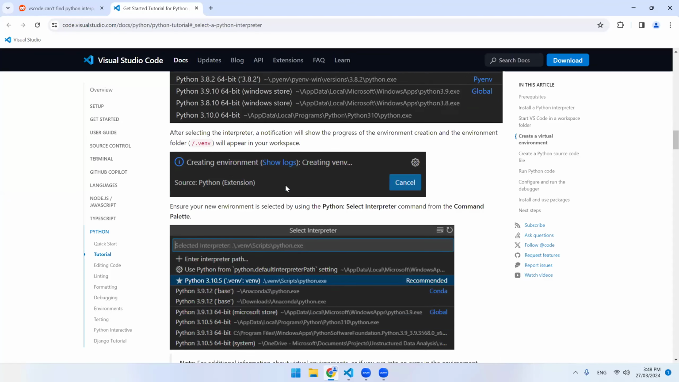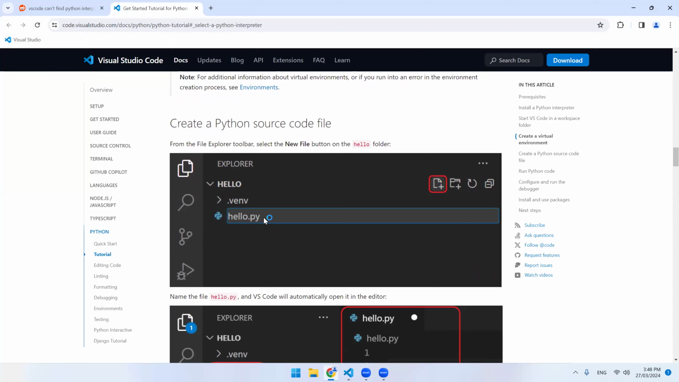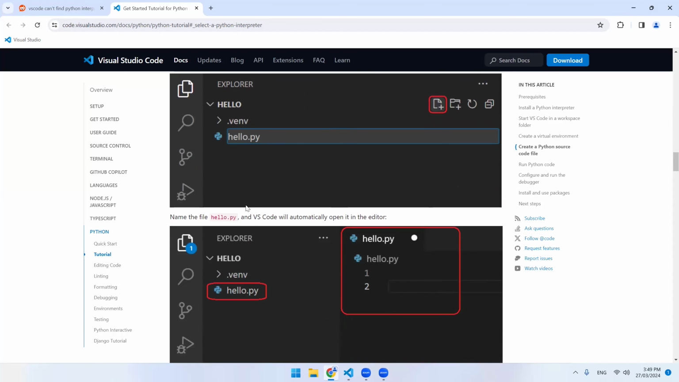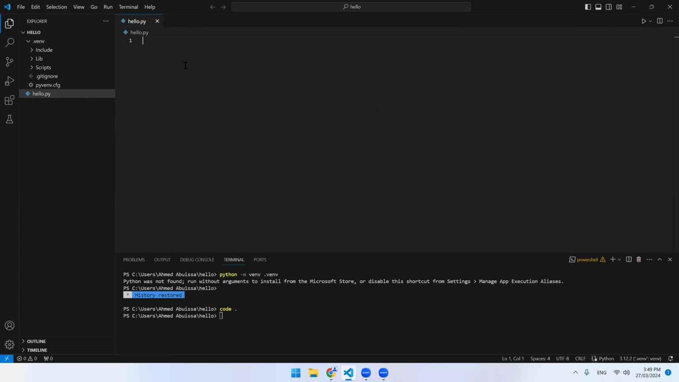Yes. Now, after selecting the interpreter, we are going to create our first Python code, which is hello.py. So I come here from the file explorer toolbar, select the new file button on the hello folder, and then name the file hello.py. Why .py? .py means the extension to run the Python code, okay? So I click on new file on hello. I name it hello.py. Okay. Now, see, I'm able to write code here.